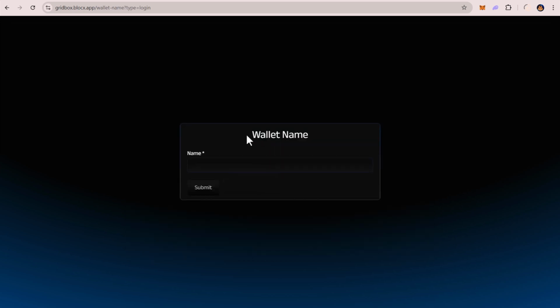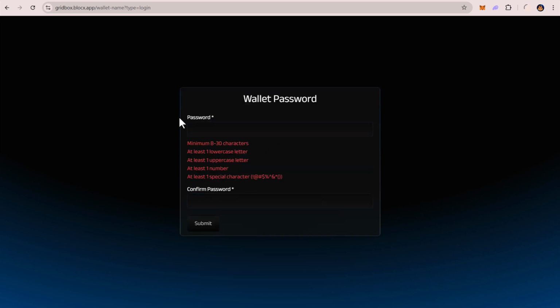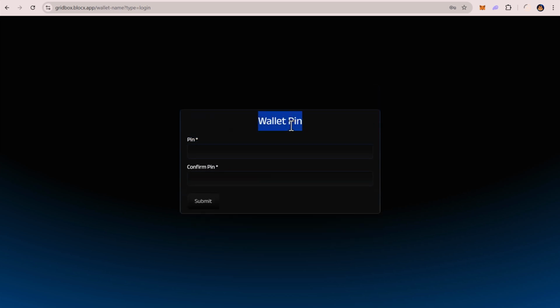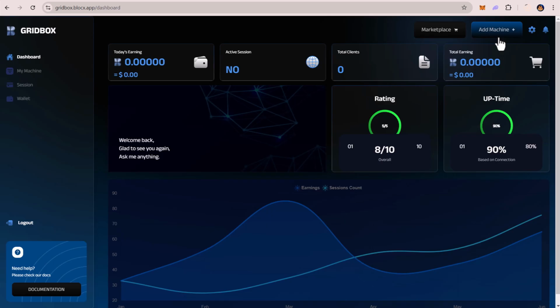Now I am being asked to insert a wallet name. So I have simply written my name, which is Jason, and then clicked on the submit. After that, we are being asked to insert a secure password. After insertion of the password, simply click on the submit. Now friends, we have to insert a 6-digit PIN. After that, click on the submit. My wallet has been successfully created and I have been redirected to the dashboard.